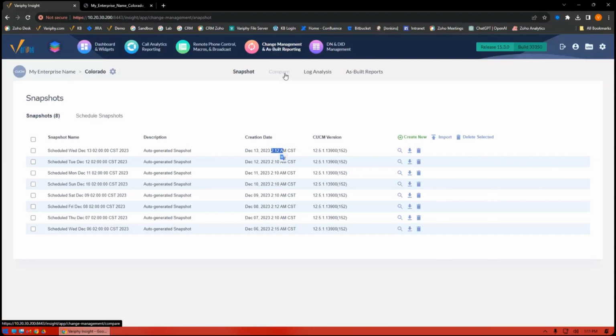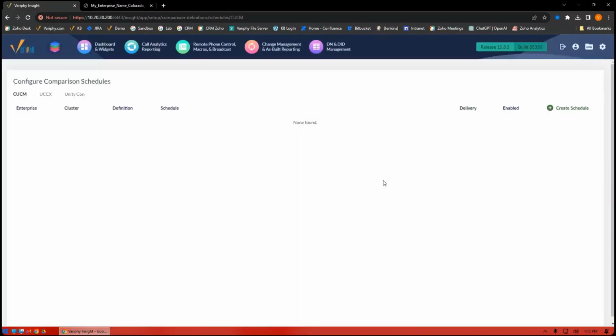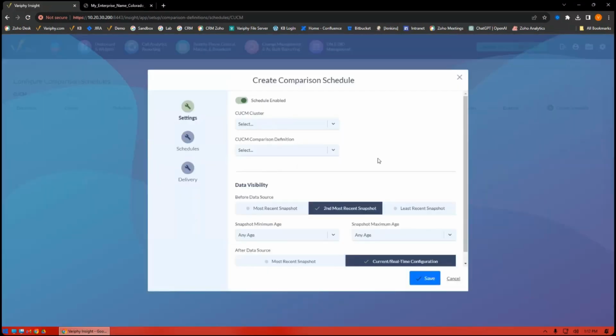Right? So when I'm changing or creating my schedules, you've got a couple different options. In my case, what I like to do is create the schedules and run the comparisons off of snapshots.